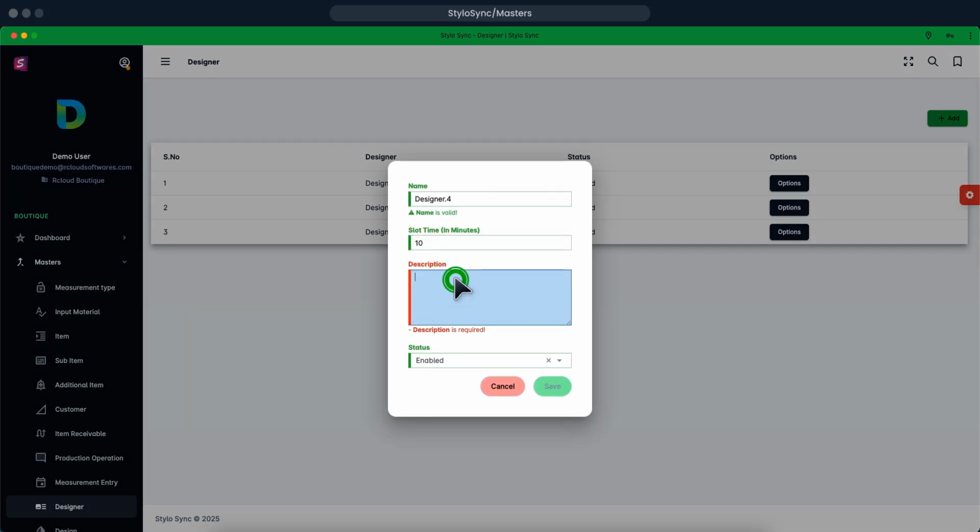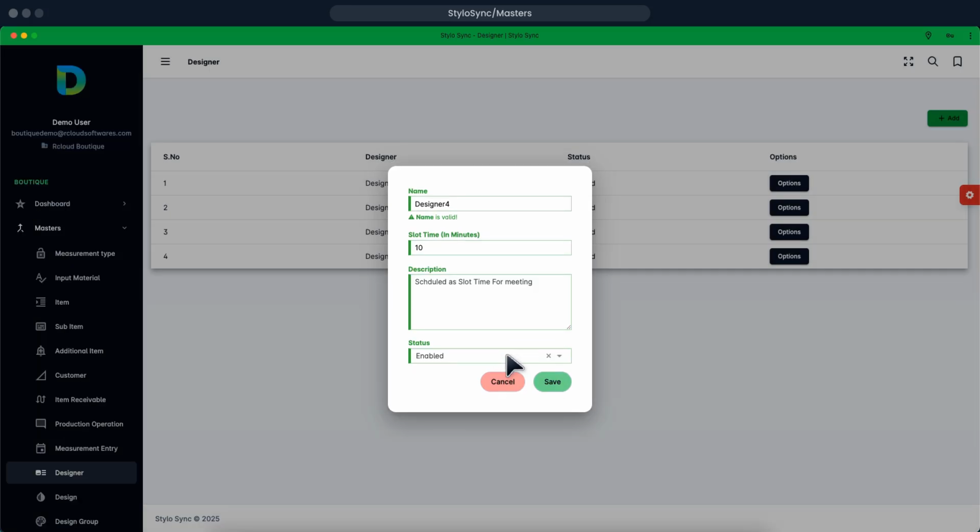In the description column, add a short note about the designer. This could be their specialty or working style. It helps customers and staff make informed choices. Click Save to complete the designer profile. They'll now be available for selection during appointments.